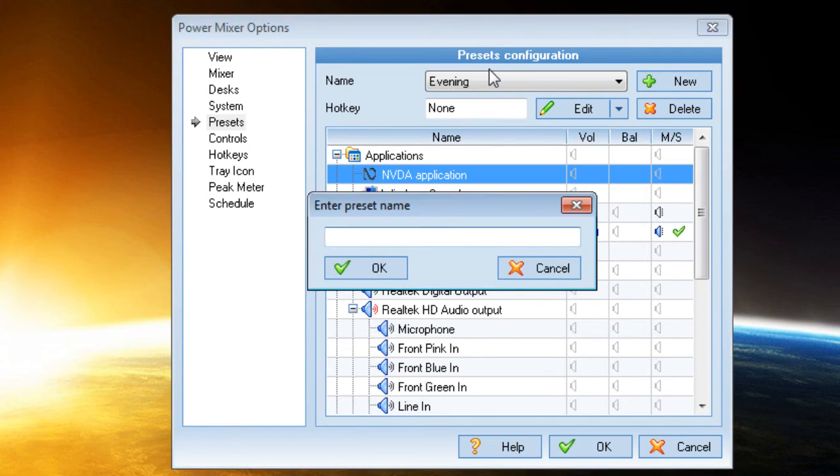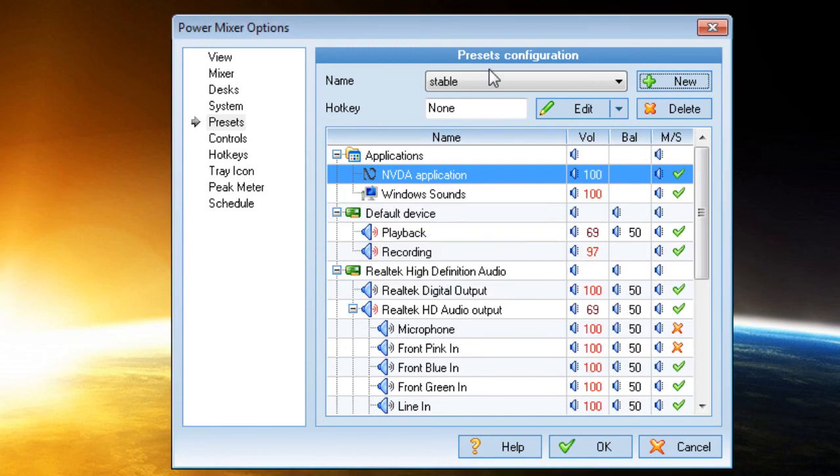Enter preset name dialog. Okay, enter your preset name. Blank. I'm going to call this Stable. STABLE. And tab to OK. OK button. Press my spacebar. Power Mixer options dialog. Tab one more time.